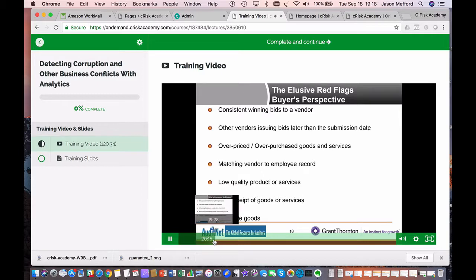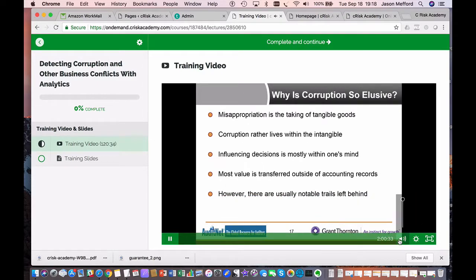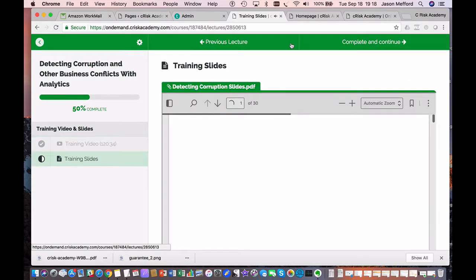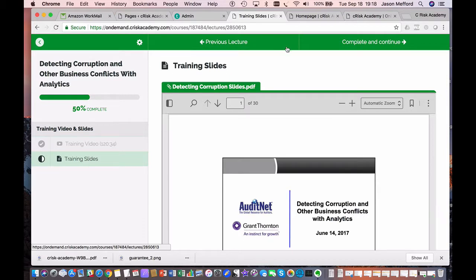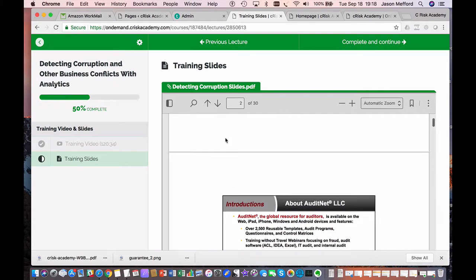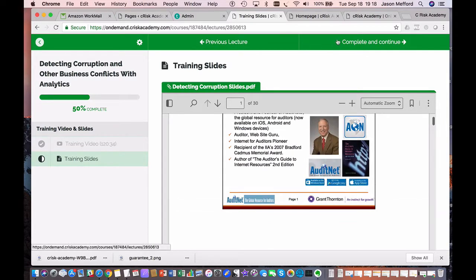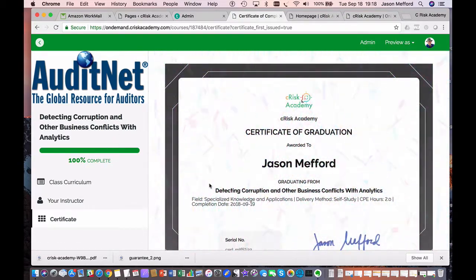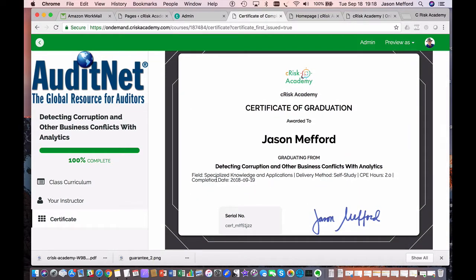When you finish it and get all the way over to the end, you go ahead and click on complete and continue, and it'll take you to the next module, which in this case happens to be the training slides. When you're done with that section or any of the following sections further down, you hit complete and continue, and at that point you can see that you have completed the course, and there is your certificate that belongs to that particular course.